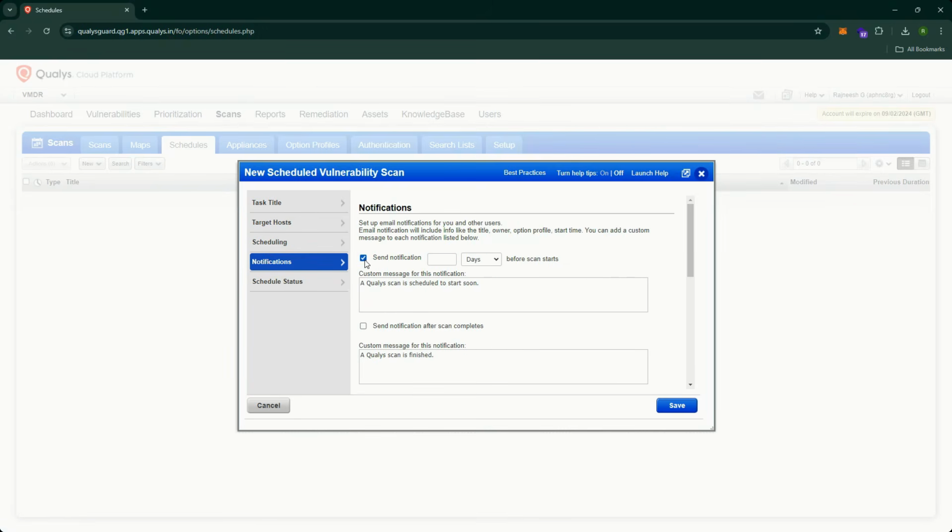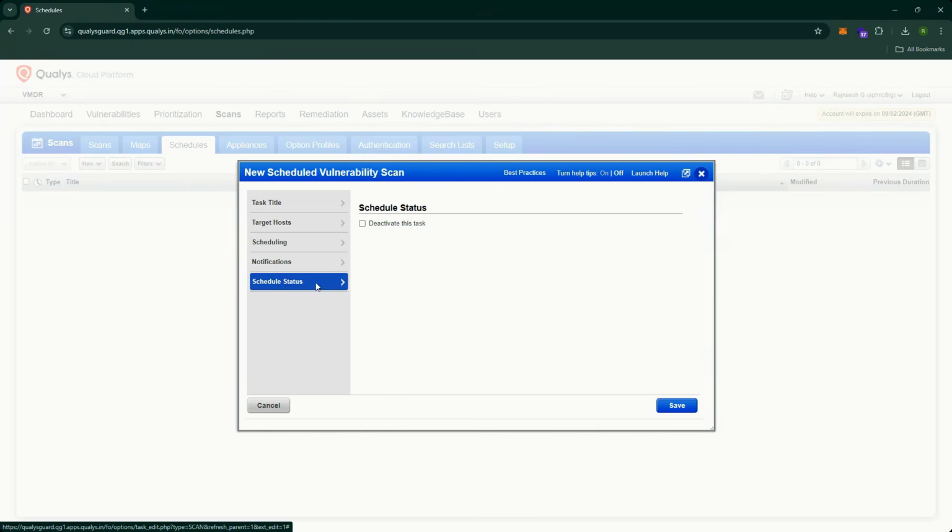That's where I can create a notification. It should notify me when the scan is going to start, so it's a pre-scan notification. Let's say I have to get notified probably 4 hours before. Okay, so I should get this notification, or I can possibly customize it as well. And I can also have a notification after the scan is complete. And then finally we have an option for schedule status.